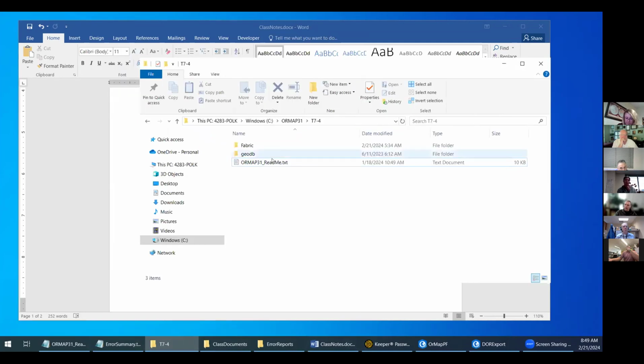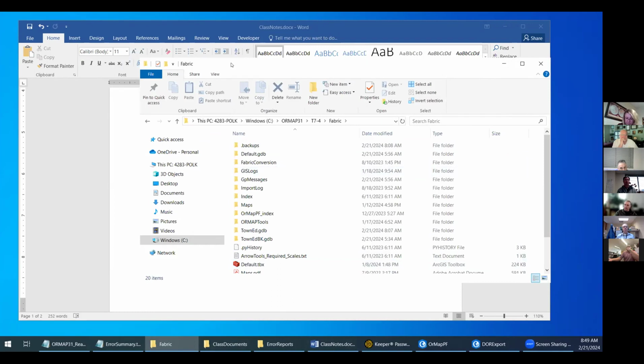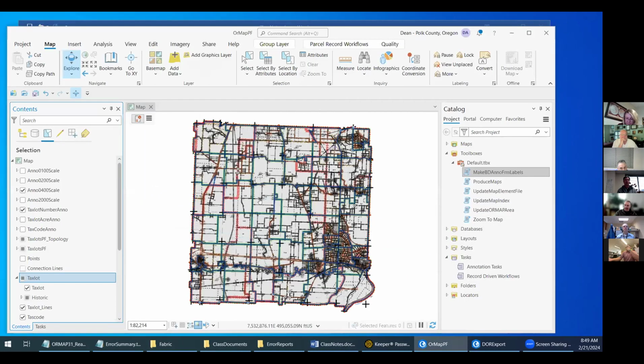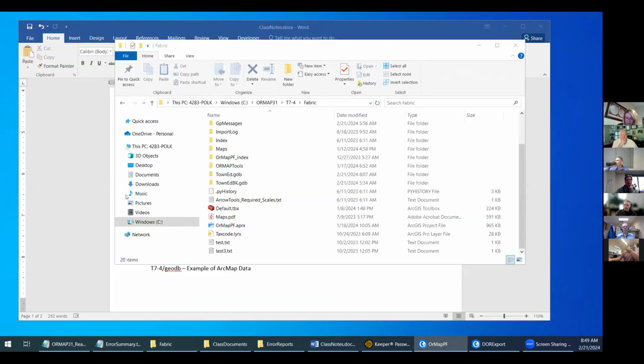If you go into the Fabric directory and you just want to play around with things, as Frank has been showing you with the Polk data, you just go to the Fabric directory and click on the project file. And that should open up the project file. And what you're going to see is that township's worth of data. The nice thing about a township's worth of data is it's got 1 to 400, 1 to 200, and 1 to 100 maps on it. And that's what you will use to test and look at tools.